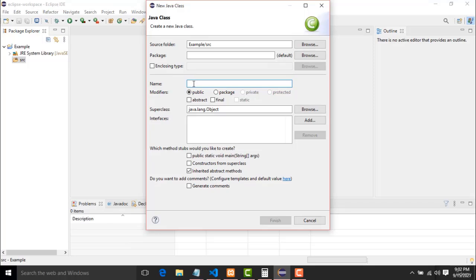So here you have to name the class. You have to give the name of the Java class. I am going to give the name here as example. After that, here you can see which methods you would like to create. I have to create public static void main. Here this one. Public static void main. Click finish.